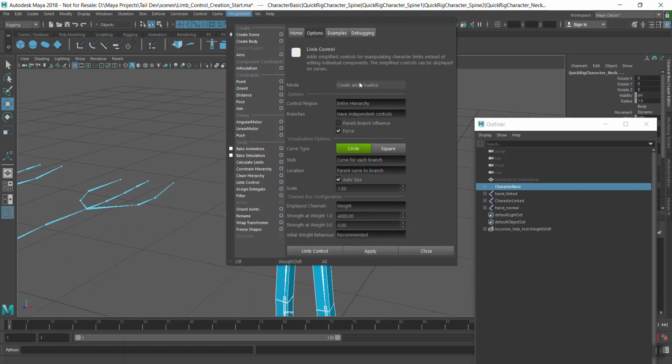First off, we're saying that we want to create and visualize limb controls. Normally this is the option that you want, unless you're a rigger and you want to place the actual controls themselves somewhere else. In that case, you would want to just create limb controls. But for most users who are just starting out, you will want to create and visualize.